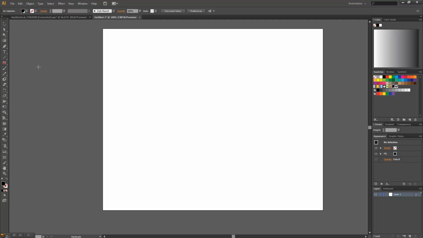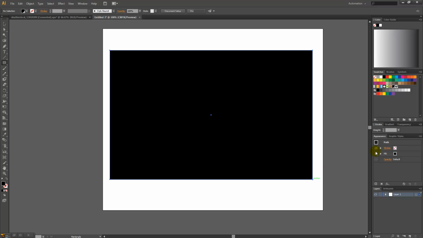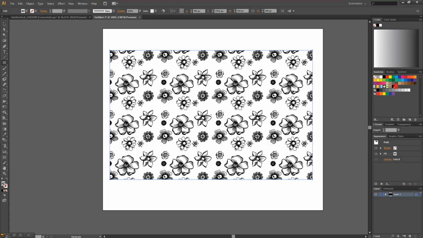So we're going to grab the square tool, just draw a nice big square in the middle of the canvas, and then we're going to select the swatch, which is automatically generated from the pattern tool. So there you go, a seamless vector pattern, took less than a few minutes to achieve.